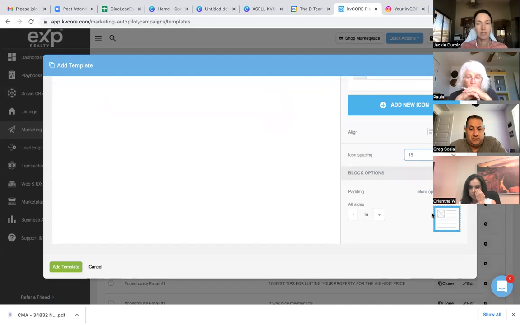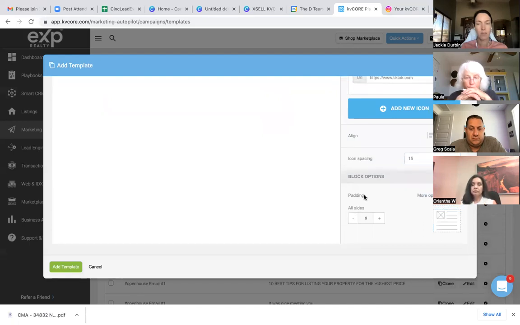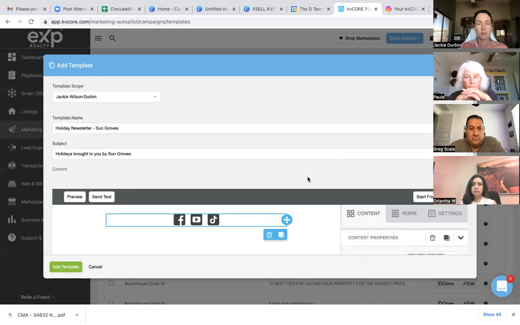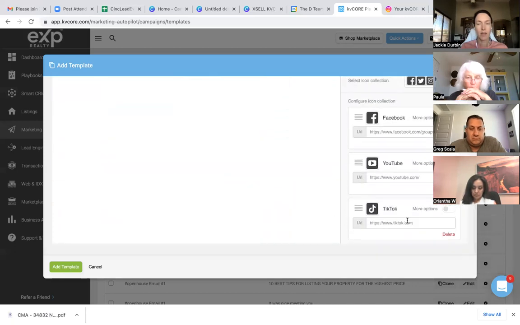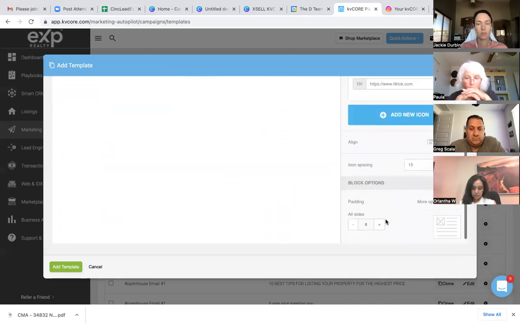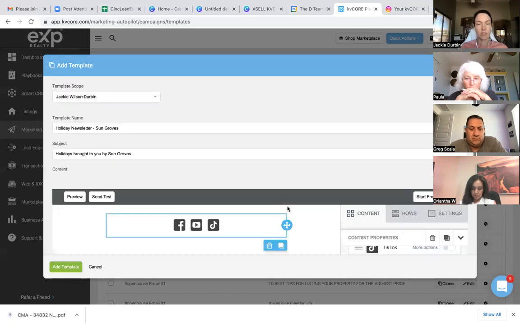The padding is like the space around it. I usually leave it the same, but you can make it smaller. See how now it's really tight around that content. So now I'm going to add this 15 so that we can see how now there's more spacing around it. That's what the padding is. And it's just for that specific one. All right. So I've made all the changes I need to my social media.